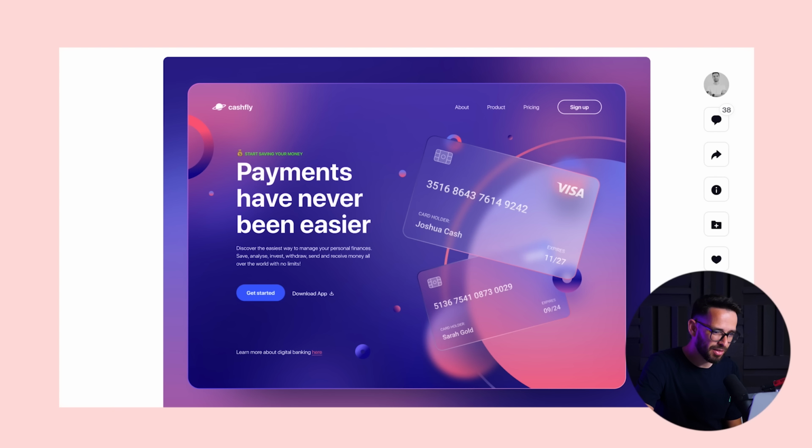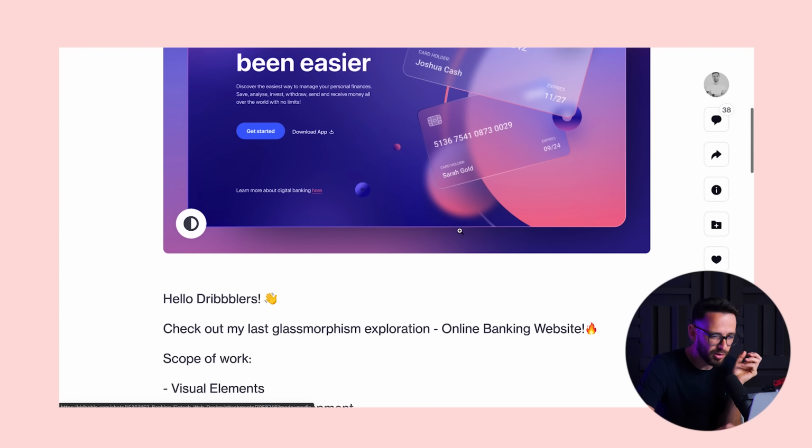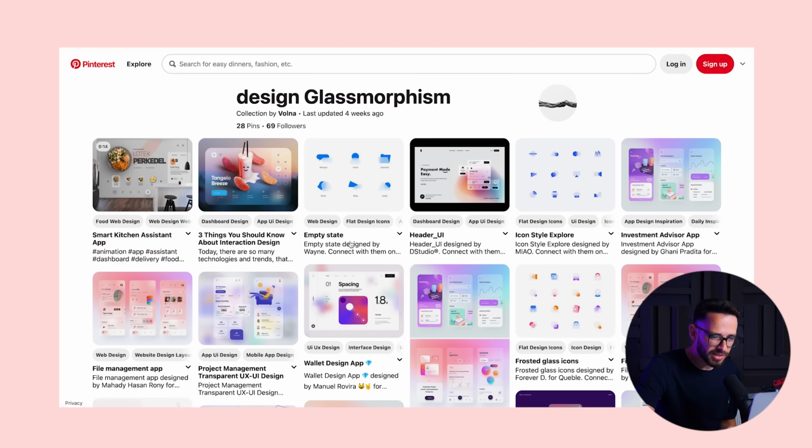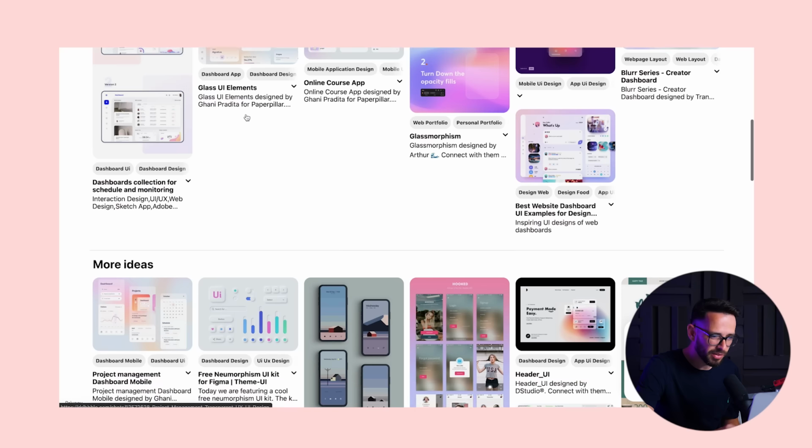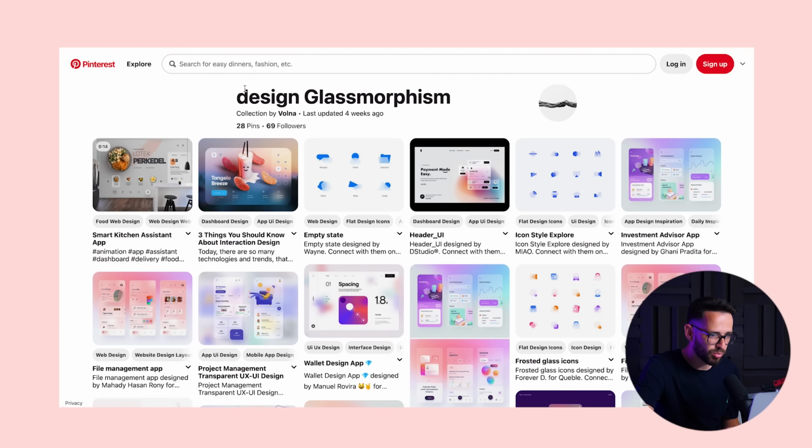The next thing is Glassmorphism, this whole glassy, blurry thing, and you have probably seen this all the time. All of Dribbble is full of these things. I've even found a Pinterest board here. This is a trend that was obviously started by Apple, since that's how they designed their UI. So they pretty much invented it.